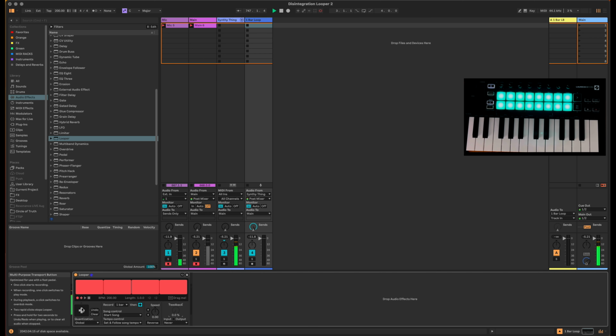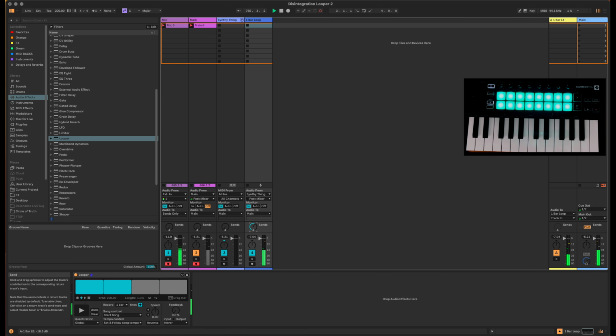So if I hit this, so now we can see the signal is coming into the return channel here. It's creating an endless loop between these two. And this send here is now going to function the same as this feedback here. If we thought about the feedback as the percentage, the volume of the outgoing signal being fed back in, we can control that percentage here. And you see it functions in exactly the same way.